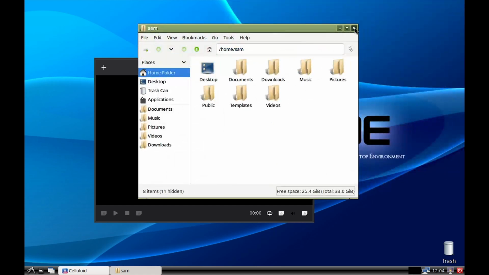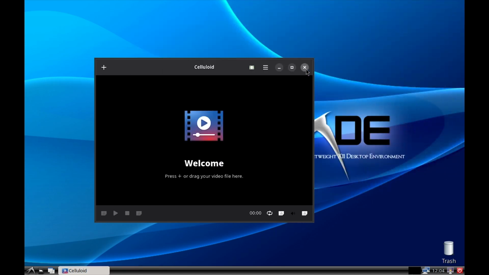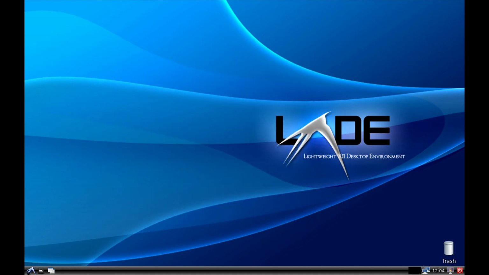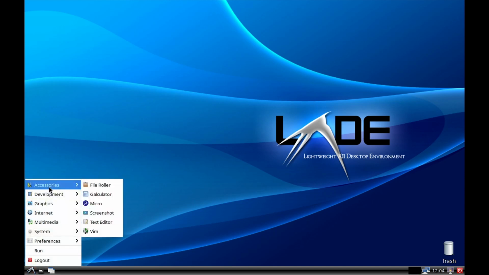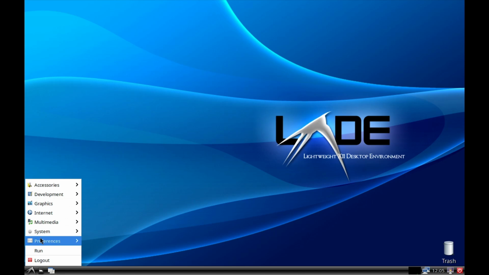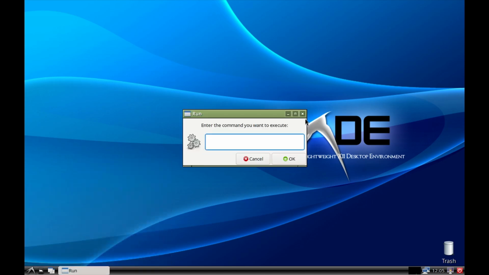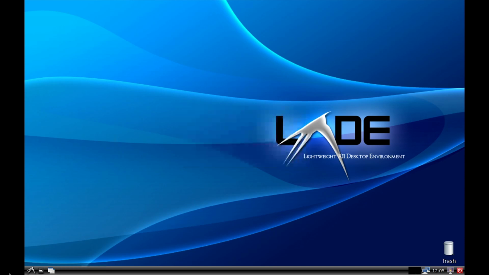Okay. Anything else is there? Where is the other workspace? Okay. So it takes little time. But this desktop is way more stable and workable for daily use as compared to the UI desktop that we checked out earlier. Anything else is pending? Let us check. What is this run? Okay. So you can run commands from here.